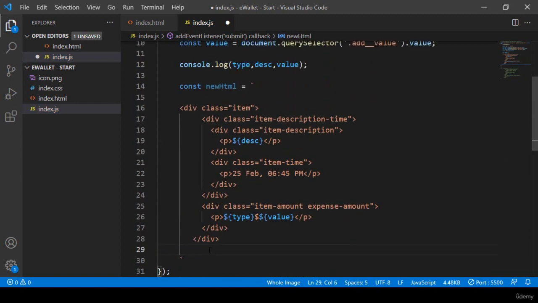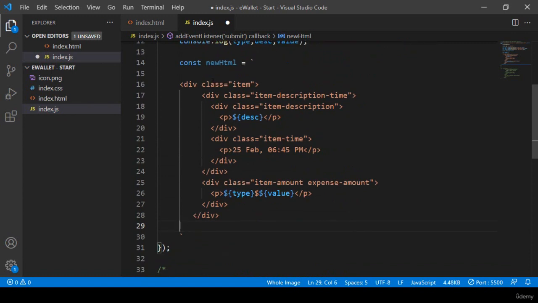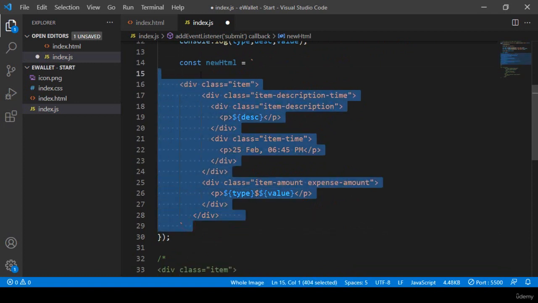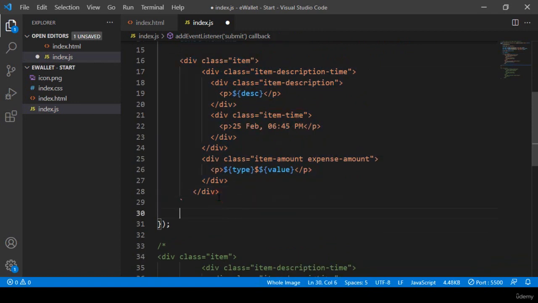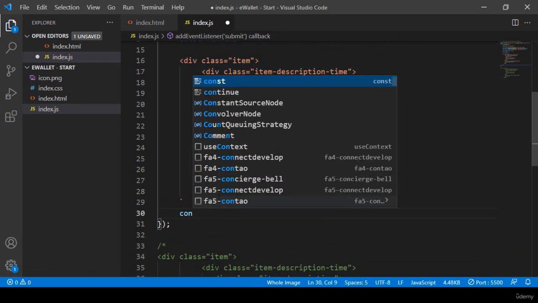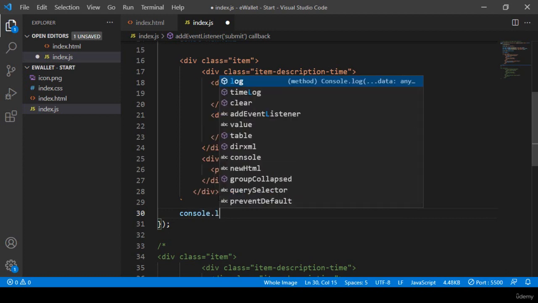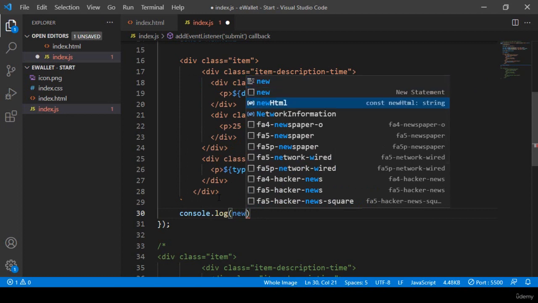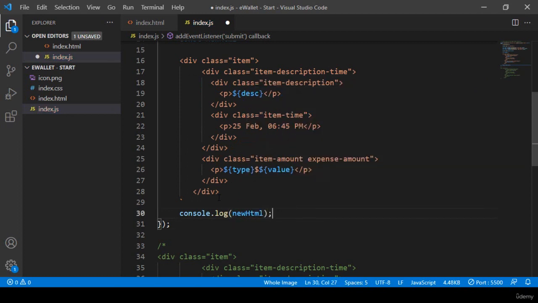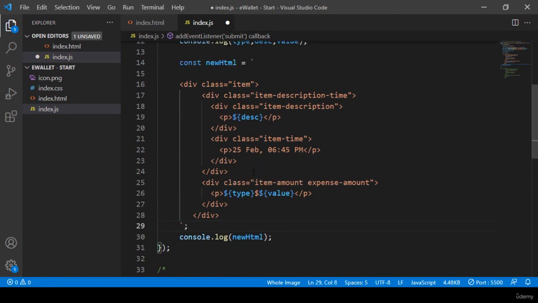Now I want to make it more visible. After this curly bracket, our backtick is ended here, right? The backtick is ended, and before this I want to display with console.log our new HTML. I want to display it, then everything will be more clear. And here I make it a semicolon. Now let's check this out.